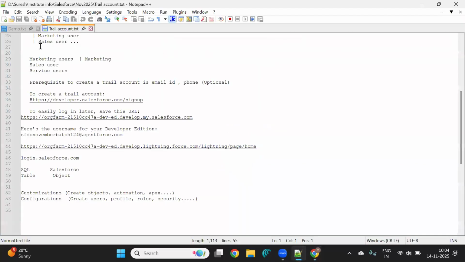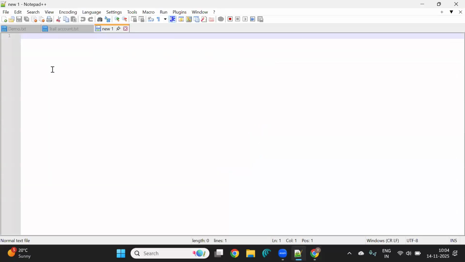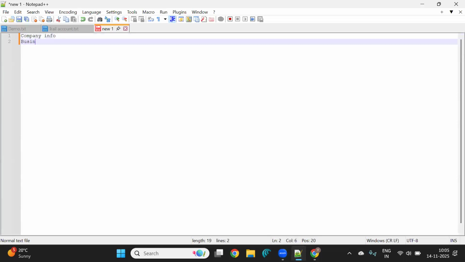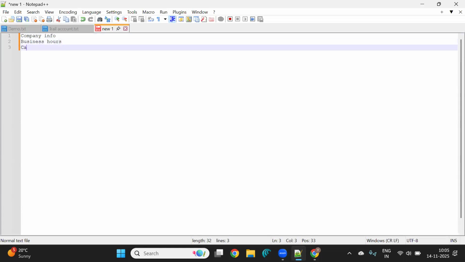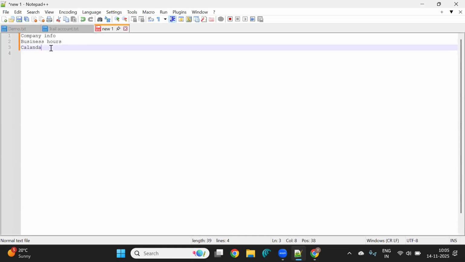Today, let's try to have some knowledge on how to set up your instance. Once you have created a trial account, we need to set up some information like company information. What are the business hours? Whoever is logging into the system, what are their business hours and what is the calendar and all. So let's see all this part in today's session, along with trying to understand how Salesforce is operating their data storages and all.